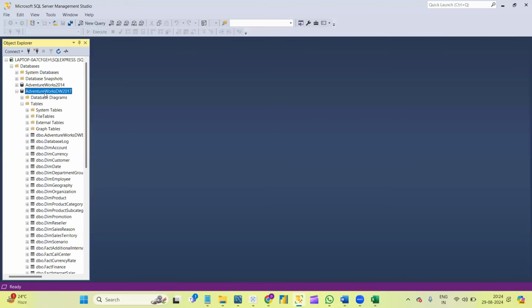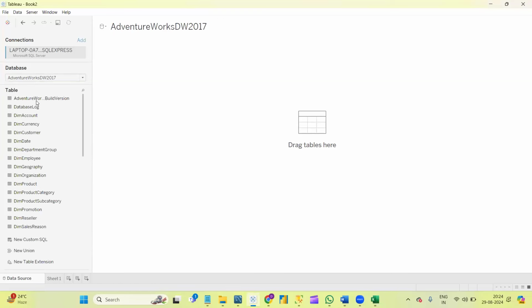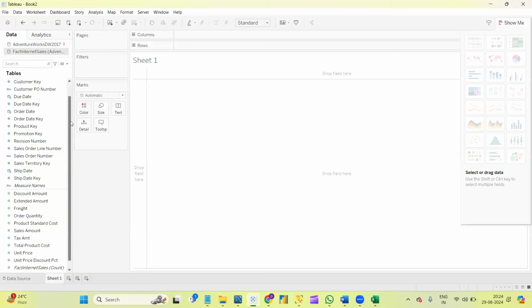So this is the AdventureWorks DW2017 database, which I already have in SQL Server. Once we get into our actual classes, I will show you how we will restore this database into the server. All the databases which are available in the server, we can see the list of those databases here in Tableau, correct? So like that, I got this database. I'll just select the database from here and I am able to see the table names, right? So yeah, this is about fact internet sales data.